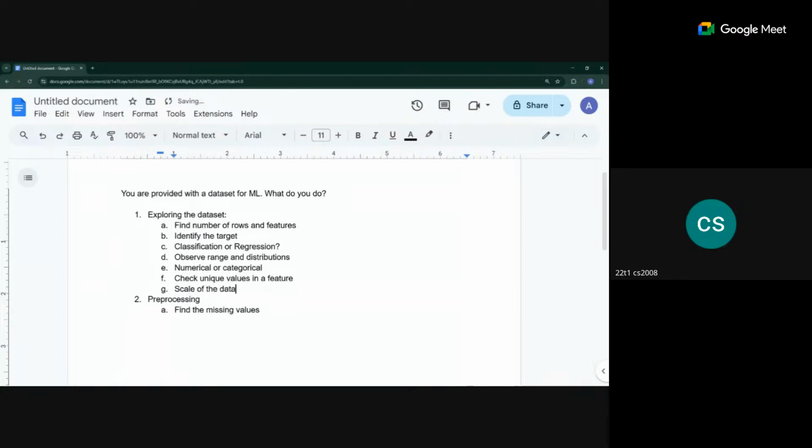Okay, anything else? Look for output. Sorry, I think you're not clear, Prashant. Can you maybe speak closer or can you type it in the chat? Okay, we can look for outliers. Okay, perfect. Look for outliers. Okay, anything else? If we have labels, like if we have names for the features, maybe try to pick up some domain knowledge about that. Okay, look for domain knowledge. Very good. Anything else?